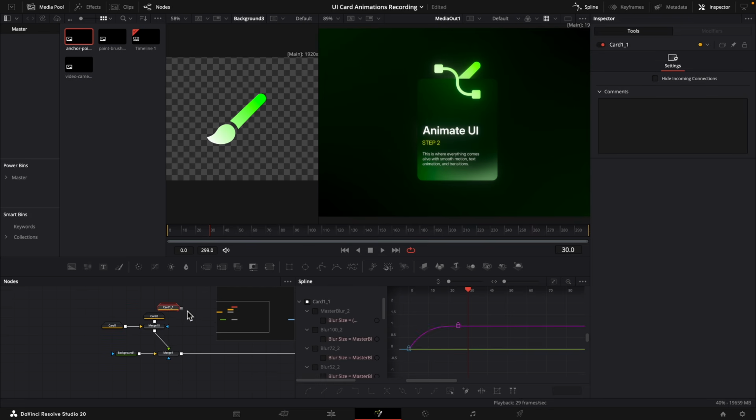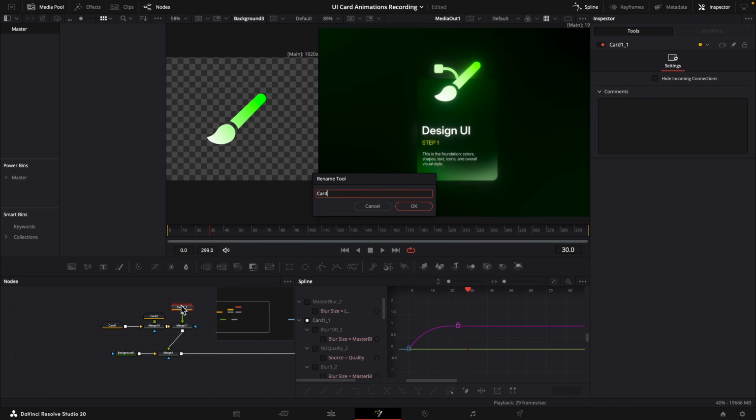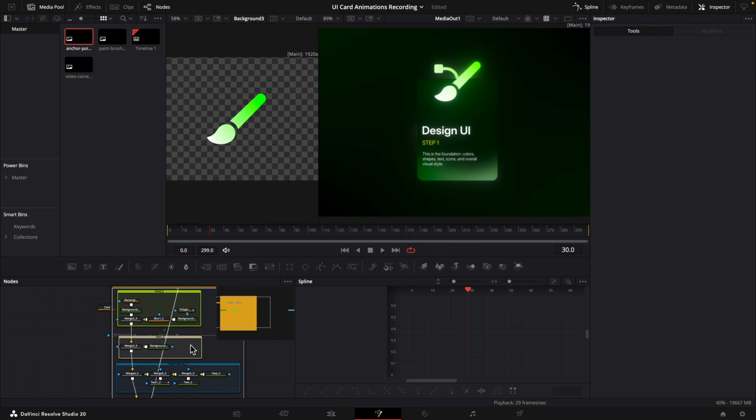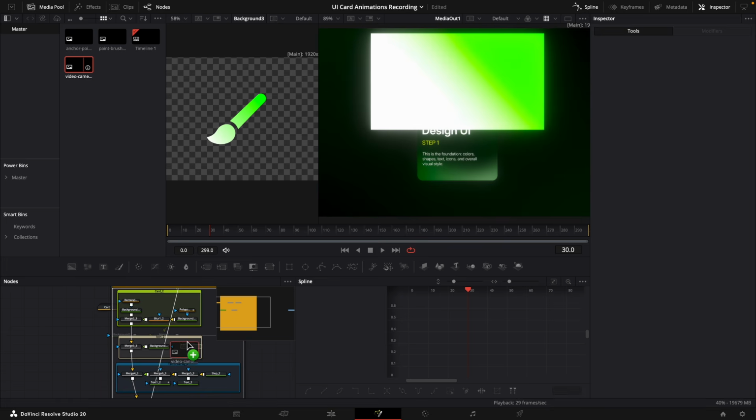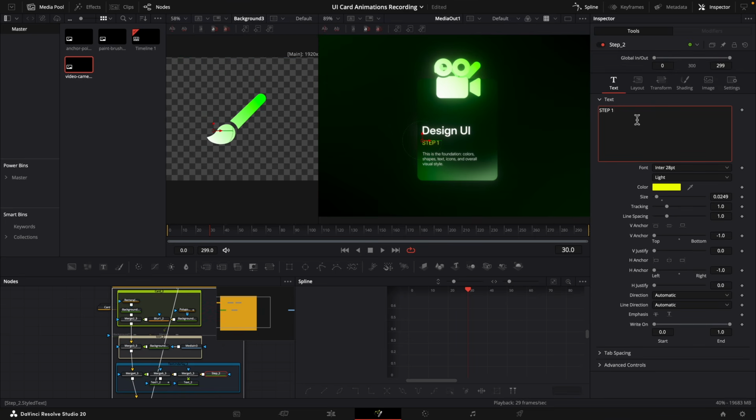So I'll just add another card and add it into the merge here. This one we will call card number 3. Let's just start with the icon again. So we'll just delete the icon, add this video camera like this, and honestly I feel like we can drag it up a little bit more, something like this here, and we'll just change it to step number 3.